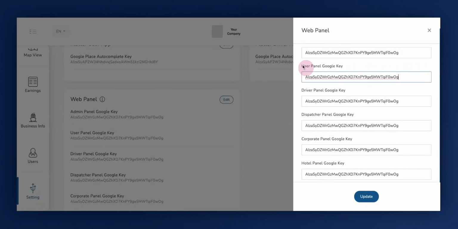After that, we can also give the user panel Google key, required for the user whenever they create a trip. That time, we need to give the user Google Map key access. After that, the driver panel Google key. When the driver creates any kind of trip, and even when the driver completes any trip, that time we need to show the address on the map. So we can use this key on the driver panel in history. It's also used for the driver to give the addresses in their profile.